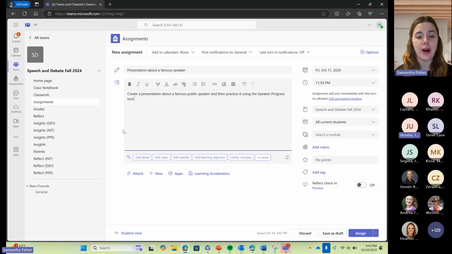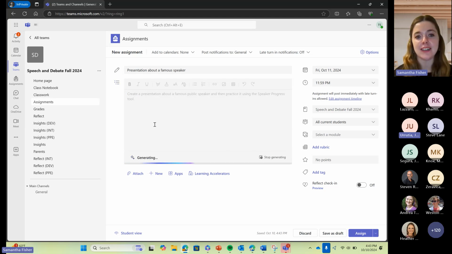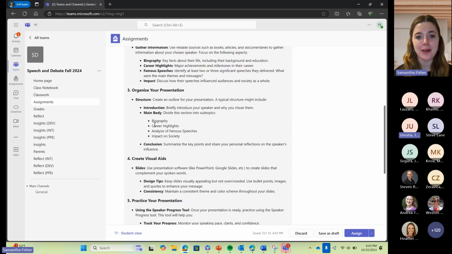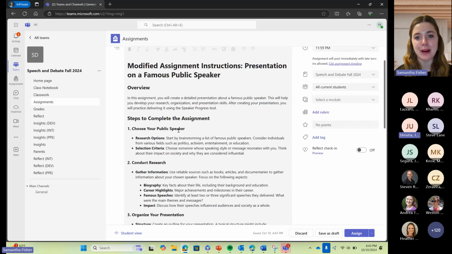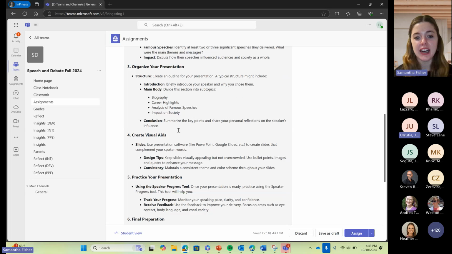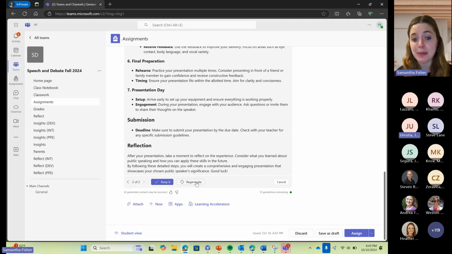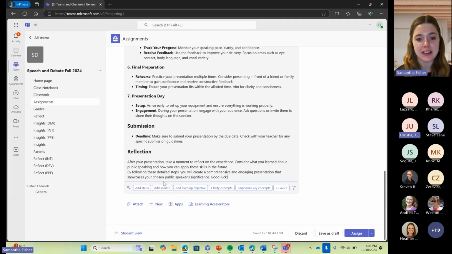Okay, so I have given a sentence here. If I wanted to get even better results from the AI, I could write a lot more, but for the purposes of this demo, I'll just show what it looks like to add detail, which is one of the options here. So there we go. Now I have all of this detail added for these modified assignment instructions. I can edit whatever I want. I can keep it, I can regenerate it. But in this case, I'll keep it.